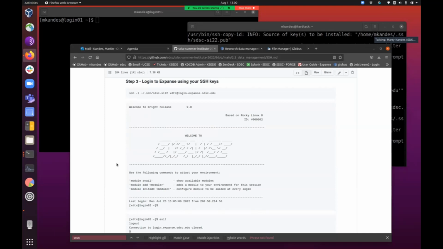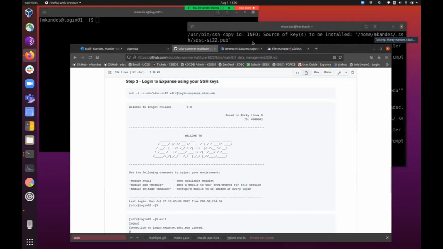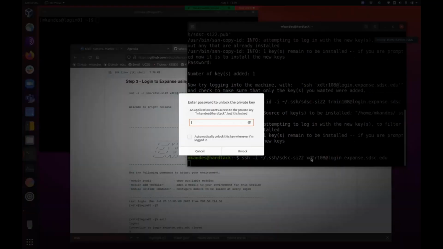Now we want to log in. So step 3 to logging in with your key pair is just copying this command in step 3. You have ssh -i, which is for the identity that you want to use when logging in. So you point to the name of the key pair that you want to use to log in. We use the key that we just generated to log in. My account name is XDTR108, so I should be able to log in there.